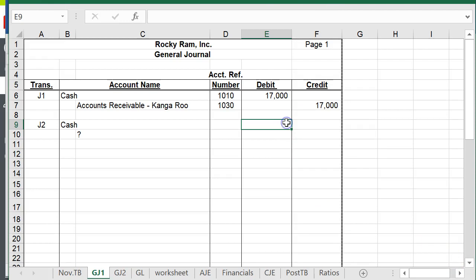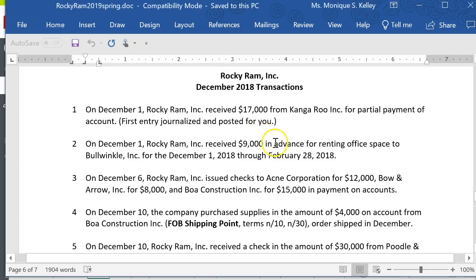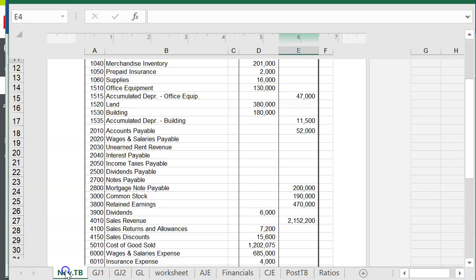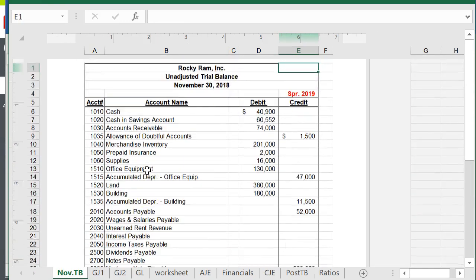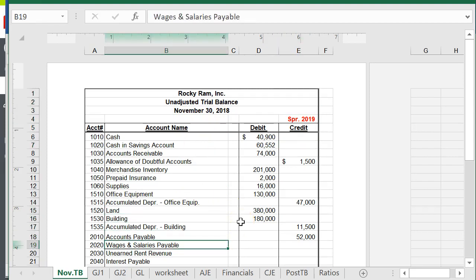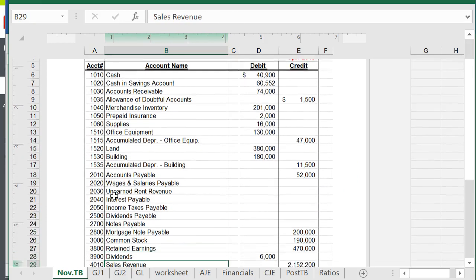Now I know that my debit is going to be 9,000 because I'm increasing my cash by the $9,000. But I also know I'm going to have to credit some account for $9,000. Well, what we'll need to do is look at the chart of accounts. In the chart of accounts, we'll go ahead and use the November trial balance since we're now in December. So let's click on that, and you'll see that the unadjusted trial balance as of November 30th has the following accounts, and some of them are blank. That means they don't have anything in them, but these are the account numbers that we're using.